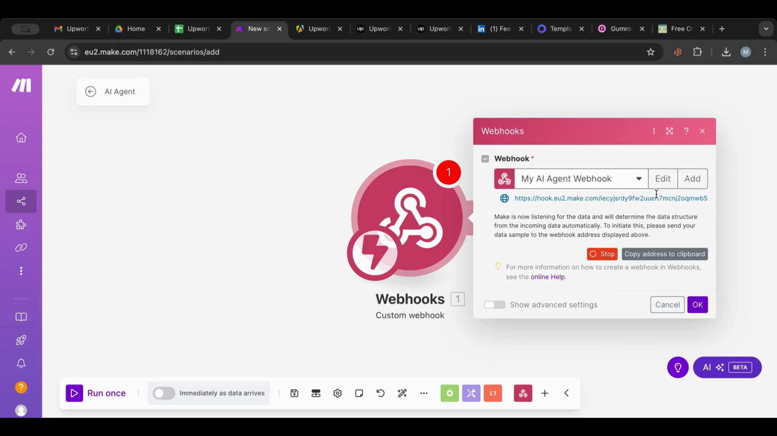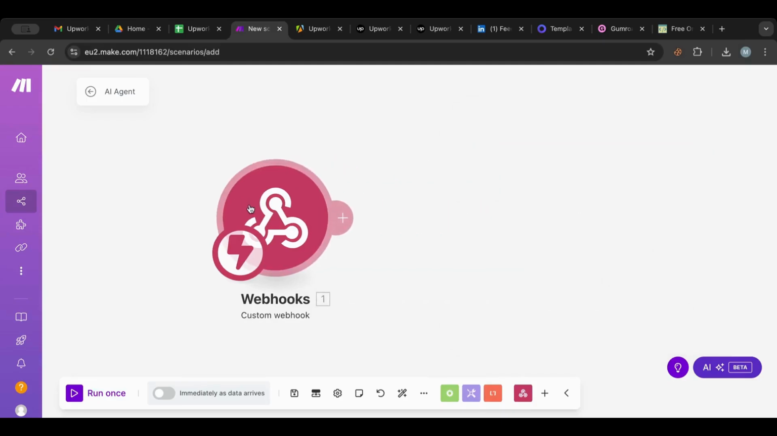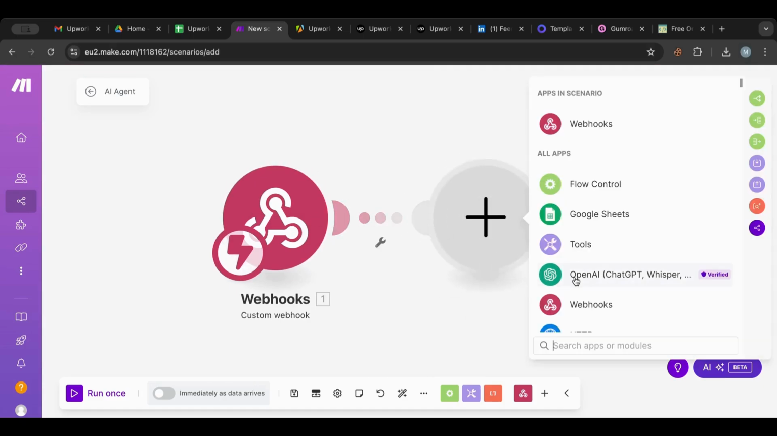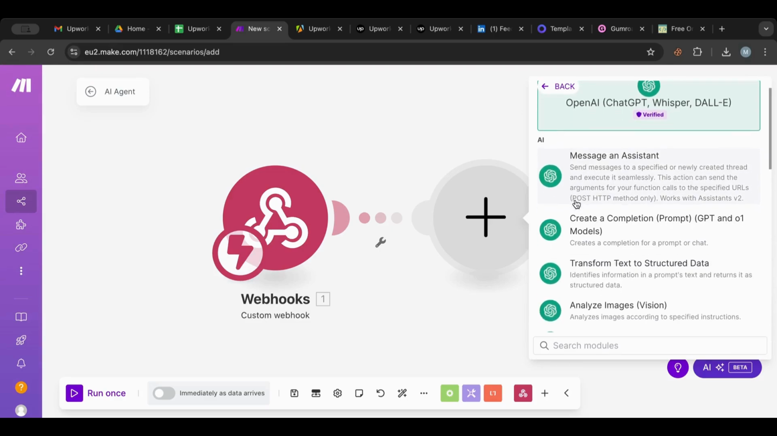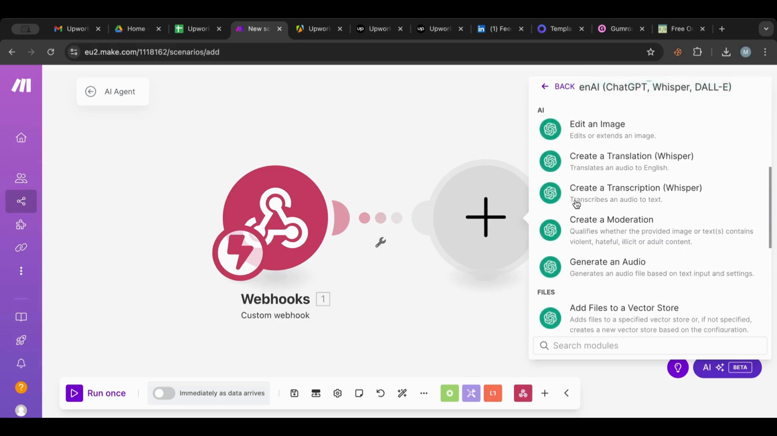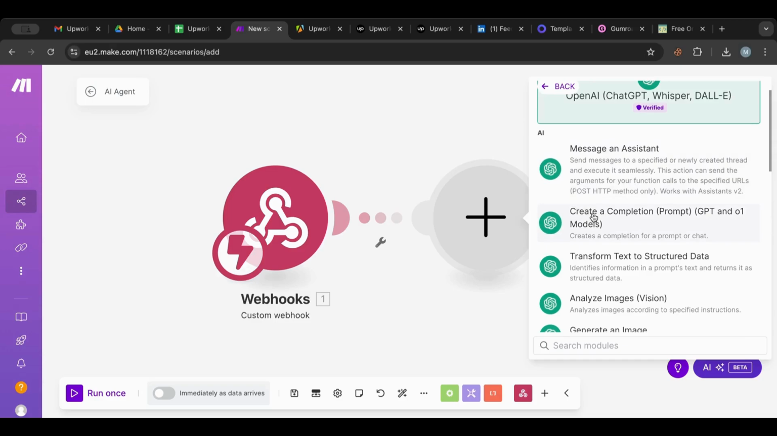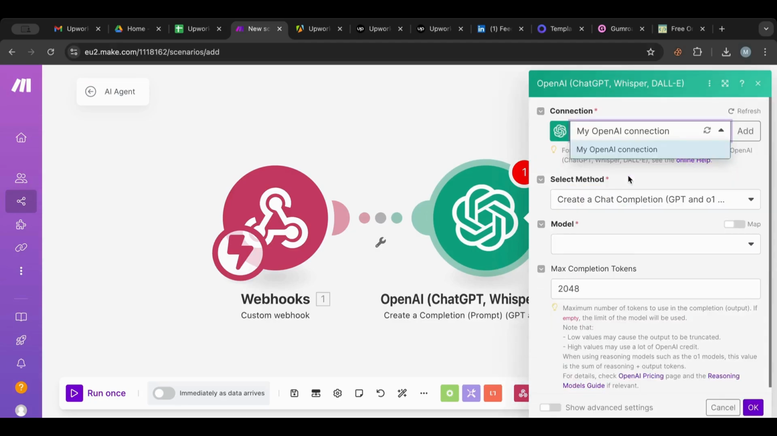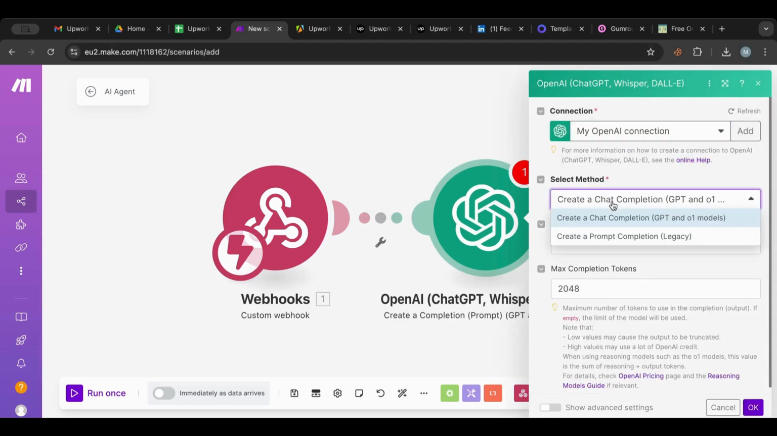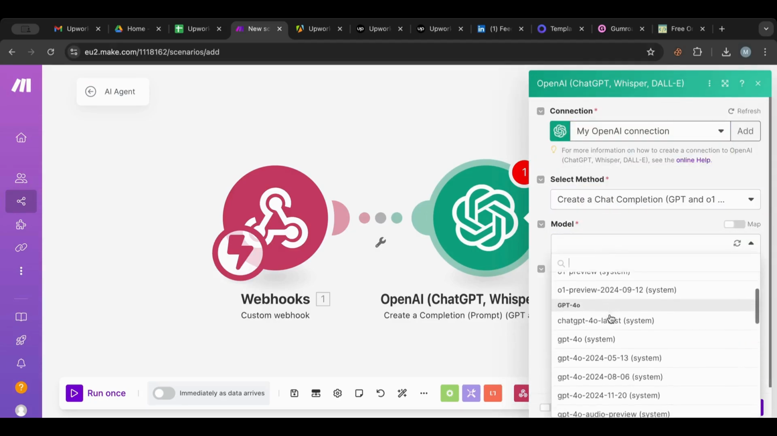This is the URL that I would need, okay? I'm going to copy this URL, or I could just click on this button so I could use it. I'm going to click OK, and then I'm going to add ChatGPT. So I'm going to create a completion, and I'm going to use my account here. And then I'm going to use the mini one because it's faster.